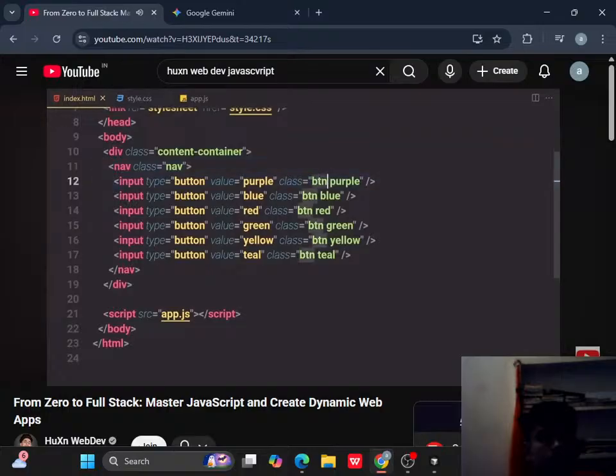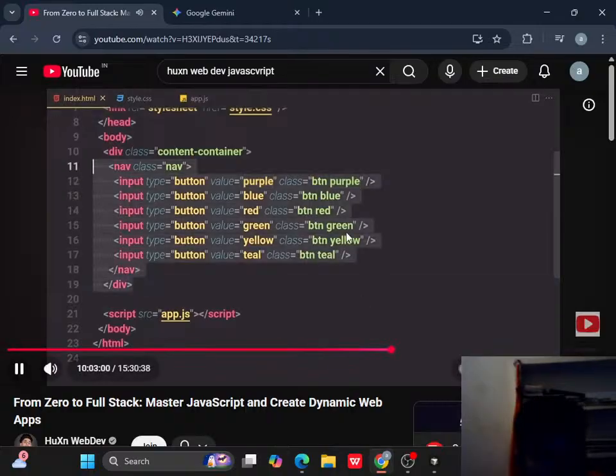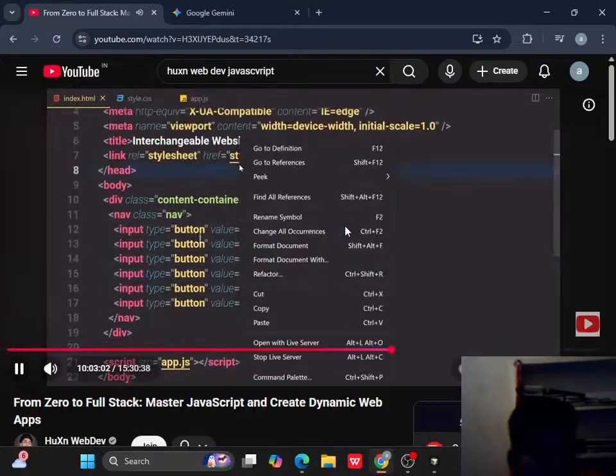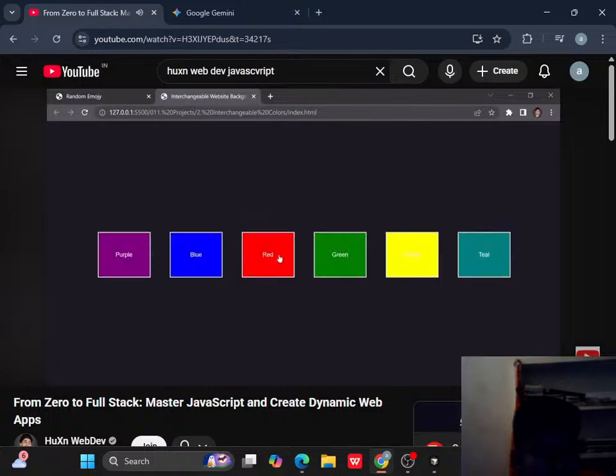And we just give a class of btn to all of them, and then the same color as the value, like purple, blue, red, green, yellow, and teal. So this is going to be it for the HTML. So what about the CSS? I'm going to just right click on it and open it with the live server.